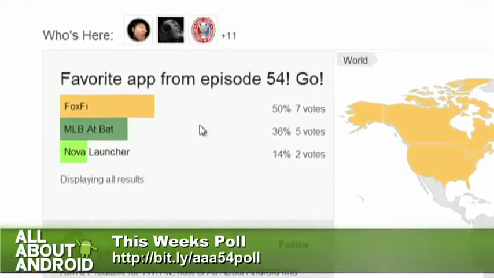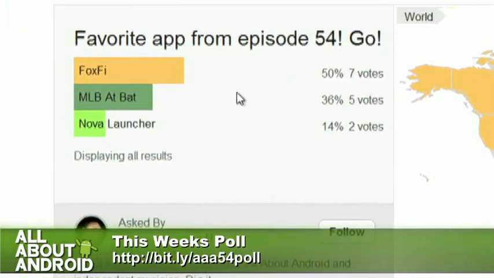Foxfy at an early lead. MLB at Bat, close second. Nova Launcher sitting in the back. If you vote for At Bat, you're voting for America. Oh, dang. That can either help or hurt you, Nicole. I know. That's what I'm saying. I don't know. That could go either way. Right. It is a great app. The early returns are in, and it looks like it's a pretty close race here.